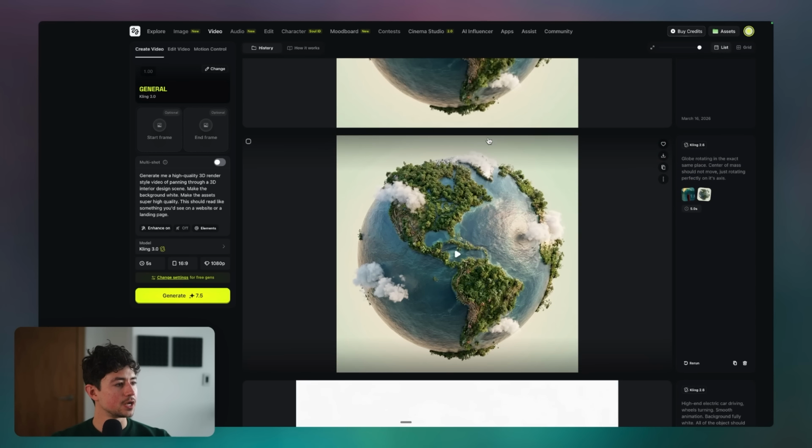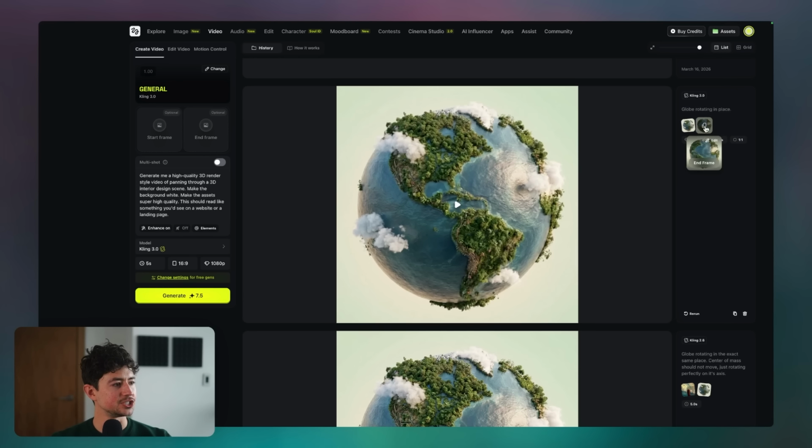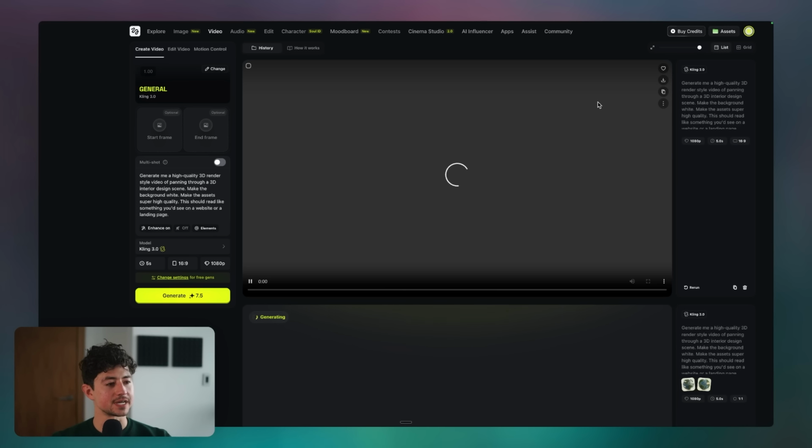I think I just said, globe rotating in the exact same place. Center of mass should not move, just rotating perfectly on its axis. What I did is I went on Nano Banana, generated an image of a globe, and then I just fed it in and then said that. You guys can also just one-shot it like I'm going to do over here with this interior design thing.